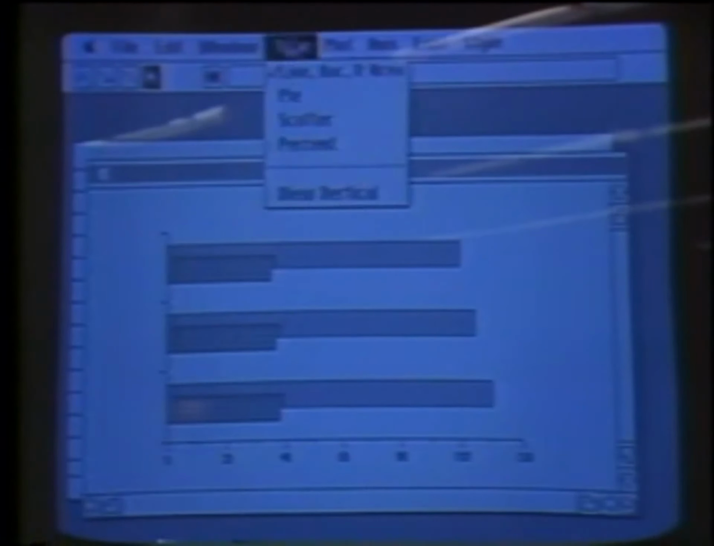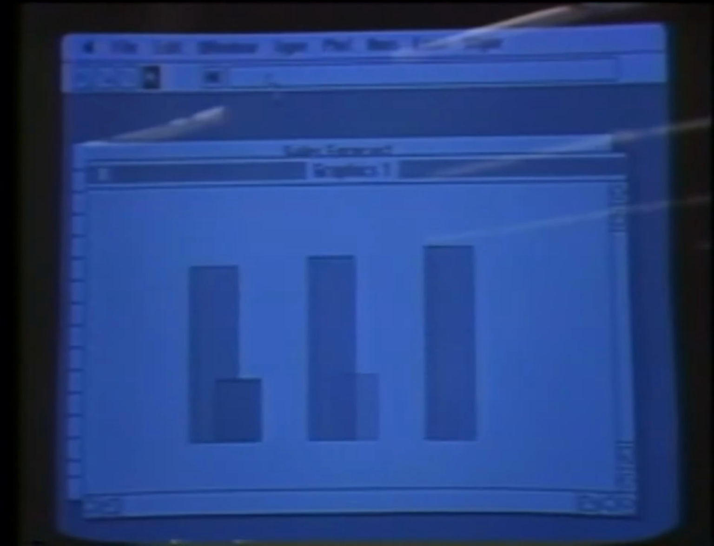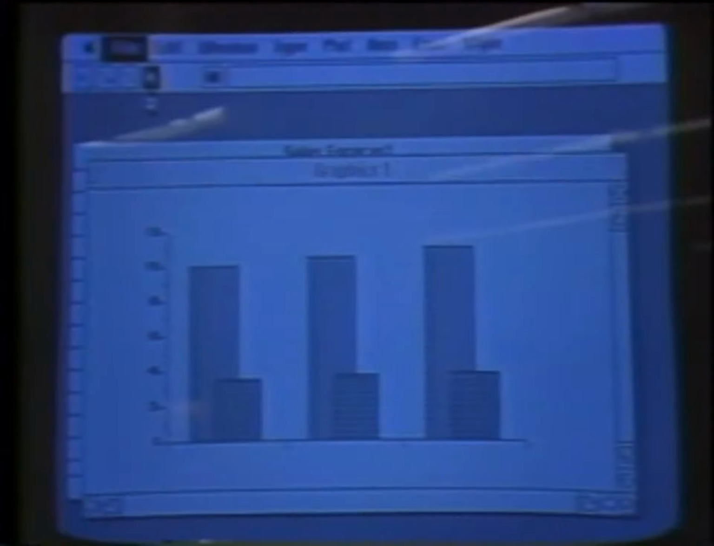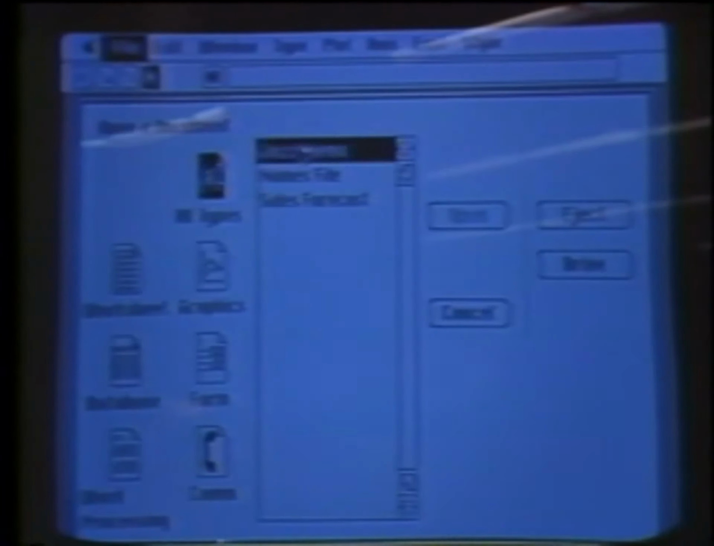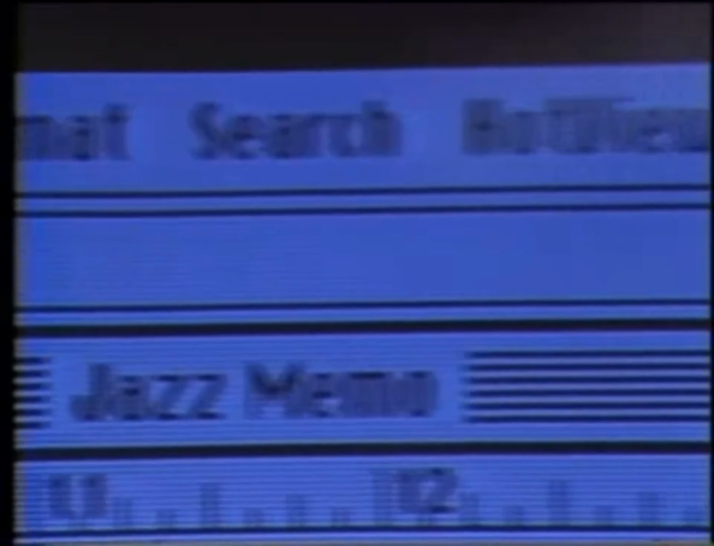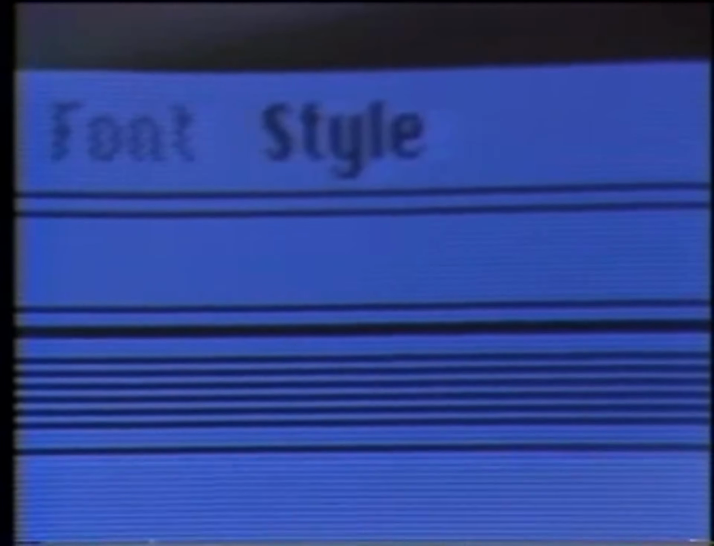Like 123 and Symphony, Jazz permits the user to keep several files active simultaneously. Database, memo sheet, word processing, and communications work interactively and make extensive use of the Mac's icons and hidden menus.